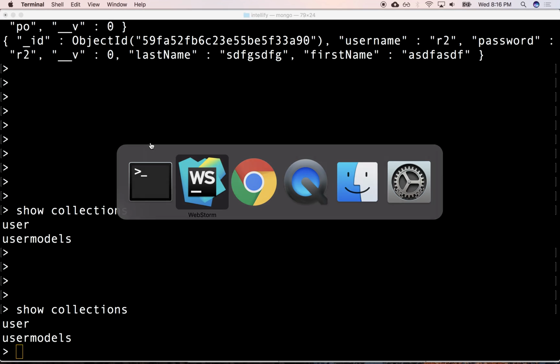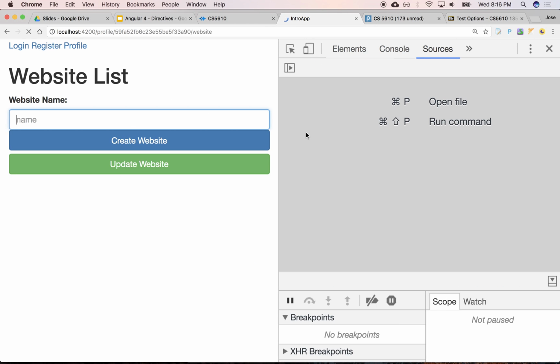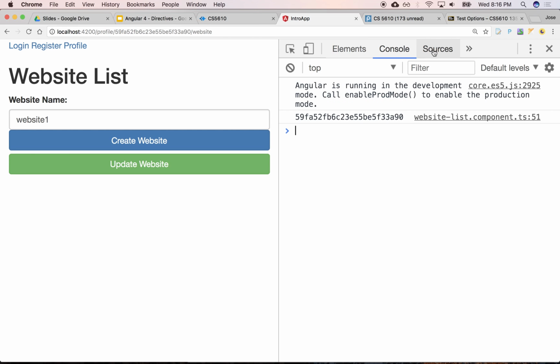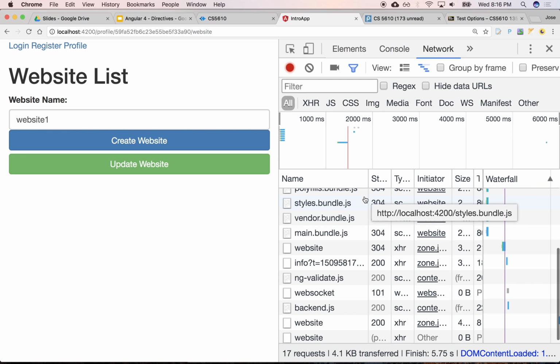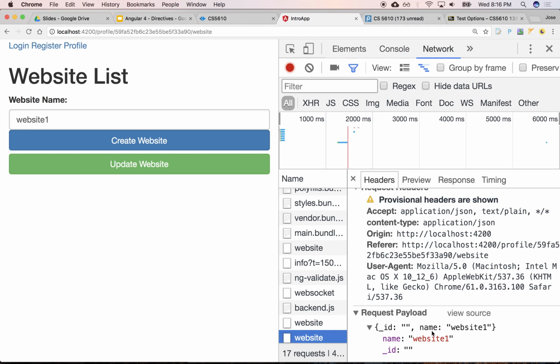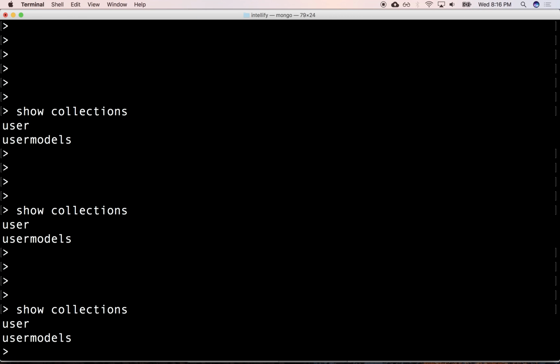All right. Okay, so let's restart the server, and let's refresh here, and let's create a new website. So website 1. Create website. Let's see what happens. In our console, what happened? Did this go out? We didn't put a breakpoint. Let's see in the network. The network looks like it went out. There it is. There's our put that went out with the website ID and the website name. And I'm not sure if it made it to the server. Let's see if it created a collection. Okay, so it didn't seem to create the collection.